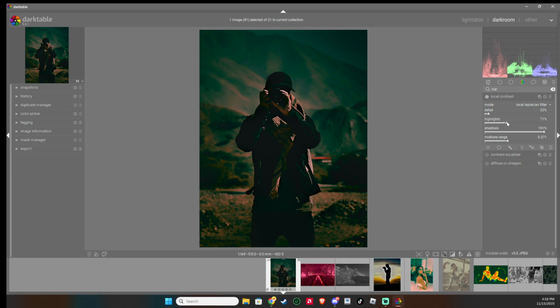You want your photo to look balanced, so don't be afraid to experiment with combining these two modules. Sometimes, less is more, and other times, you might need a bit more emphasis to achieve the desired effect. The goal is to find that sweet spot where your photo looks dynamic, yet natural.